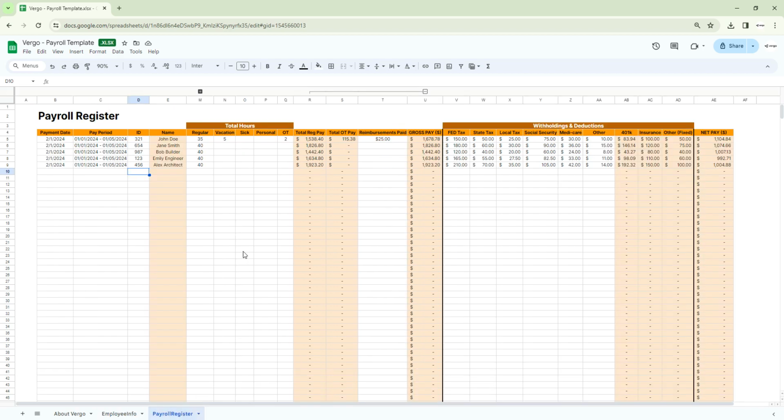In this tab is where we can register all the payrolls. Anything that's highlighted will automatically populate based on what we input here on the white spaces. So, to give you an example, if I know John Doe's ID number is 321, I can input that here, and it will also pull the information here. And this is also linked to this specific one.